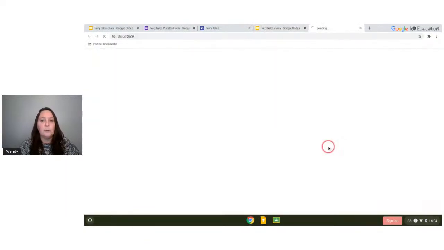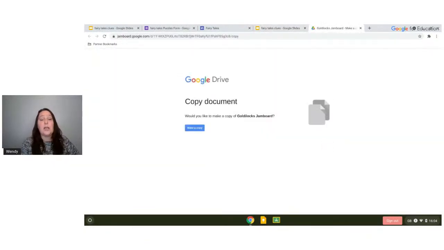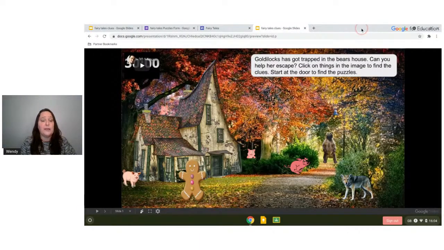And all sorts. I think I put one on the bear as well. Okay, and that takes you onto a Jamboard where it's forced to make a copy. So I'm hoping to show you how to do all those sorts of links if that's something you've not done before. Okay, so let's have a look at how we did that.